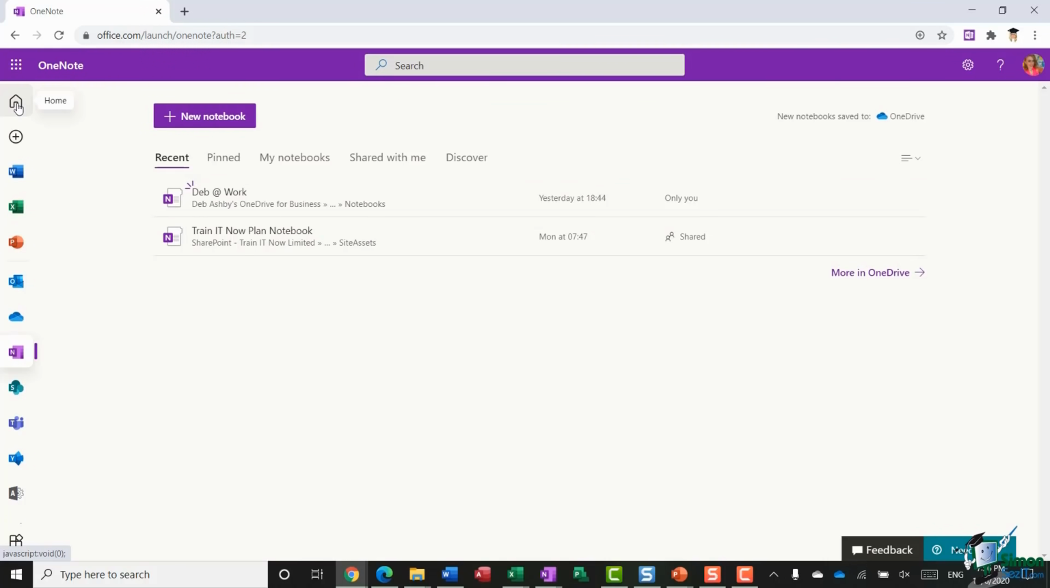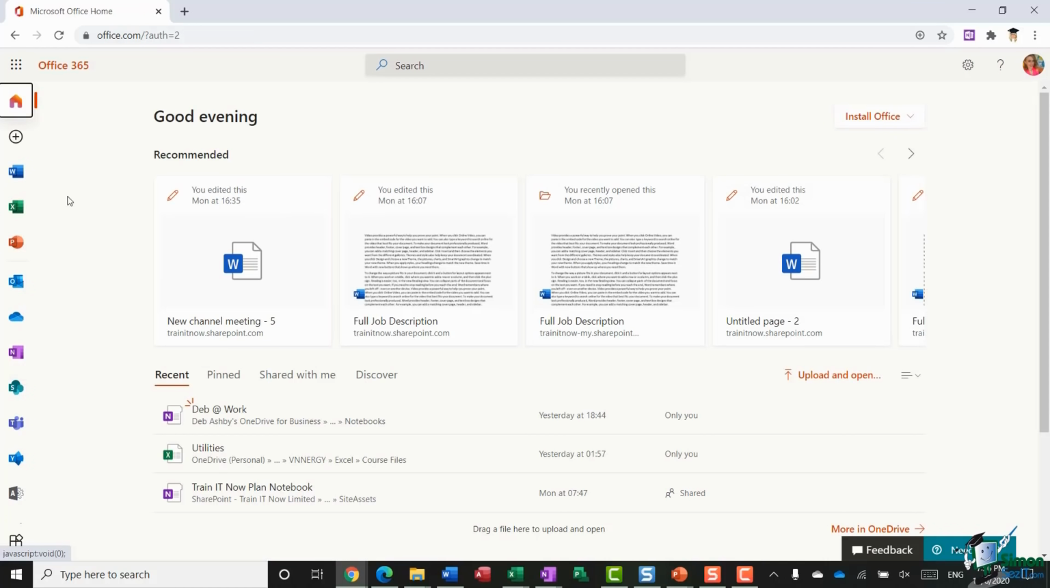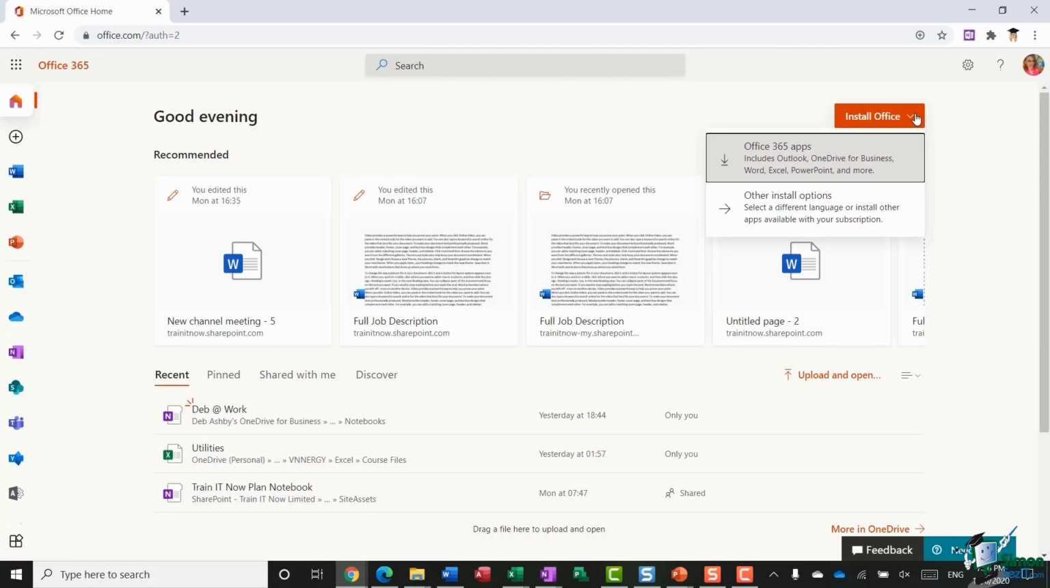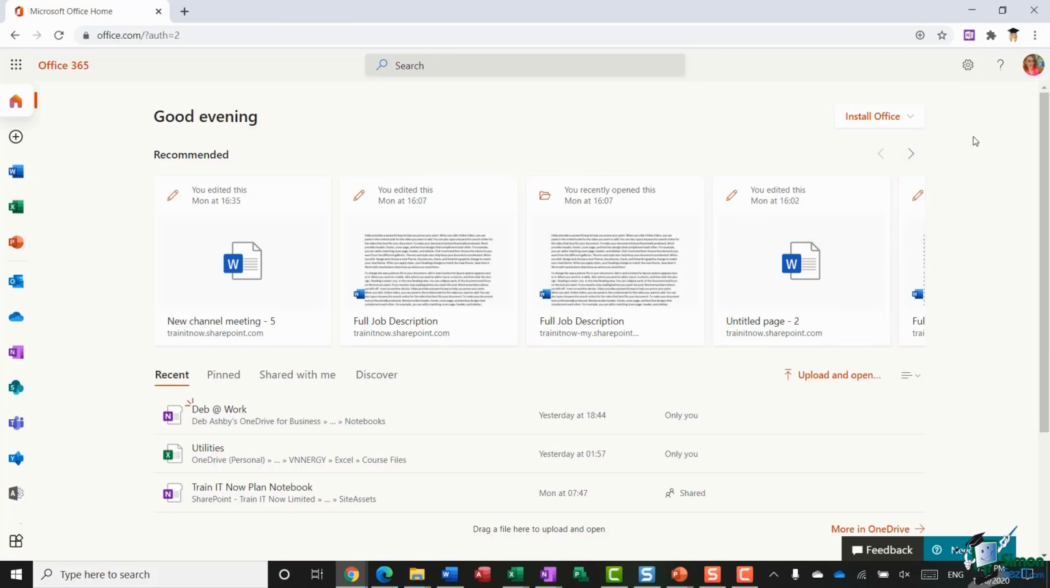Now, I'm going to click on Home for the time being, because when you do have a Microsoft 365 subscription, when you log into the portal, you're able to download and install the full versions of all of these applications. And you do that via this button just here, Install Office. And by clicking that and running through the setup process, you're then going to have the full versions of all of the applications available on your desktop. So that's exactly what I've done.